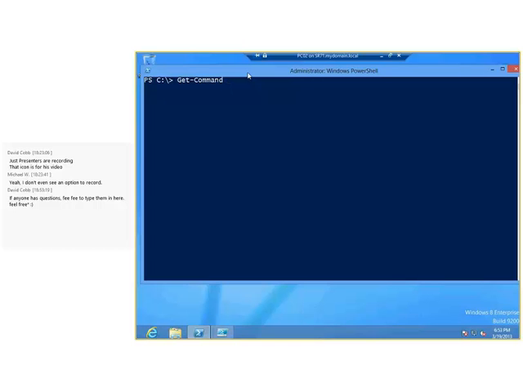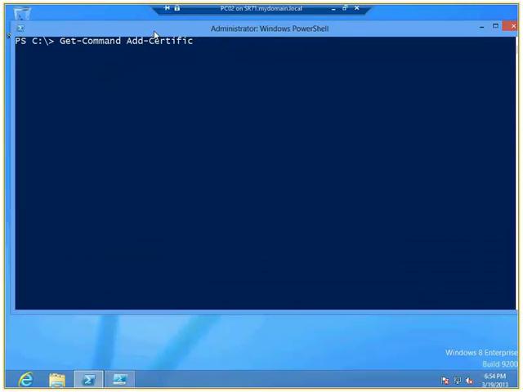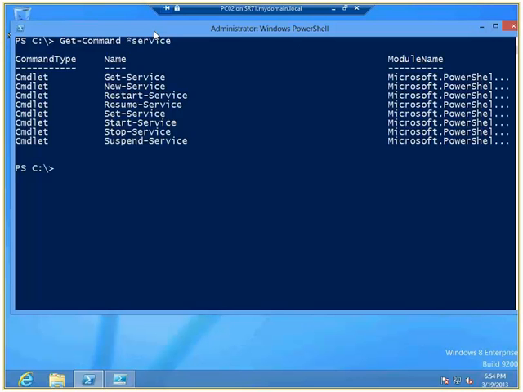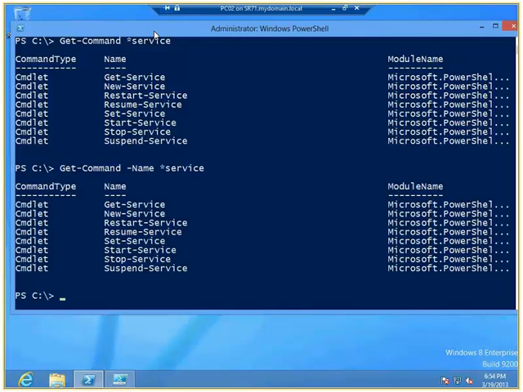So if I do Get-Command, and I want to find everything that starts with service, and that tab expansion there did not work the way I wanted it to. So Get-Command *service, and you'll notice that's the name. So it's what I just typed in; name is a positional parameter again for this cmdlet. So you'll see the results are the same for those two commands.